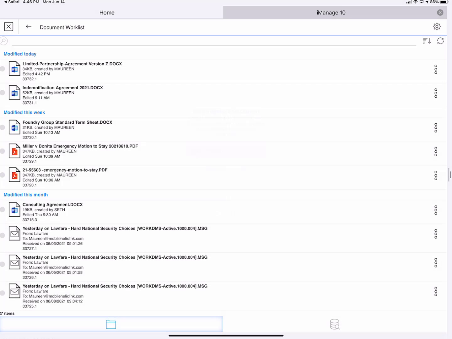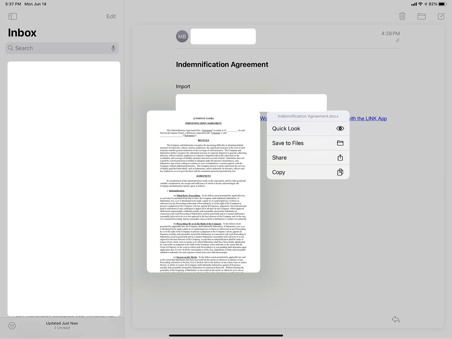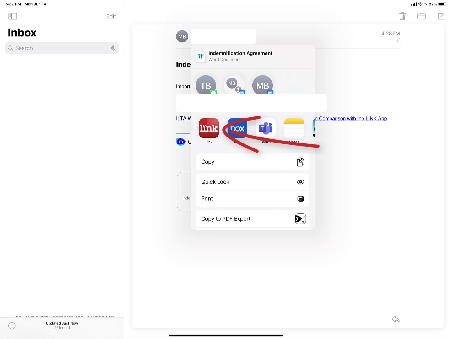You can use the same technique to import an attachment in iOS Mail. Press on the attachment icon, then tap the Share button, and then tap the red Link tile. From there, you'll get the same menu to import the file in Link.